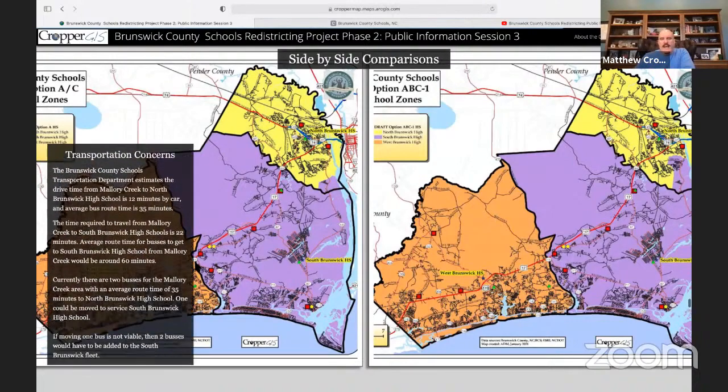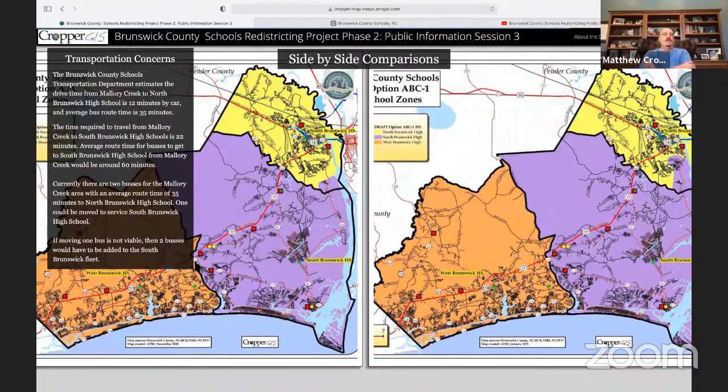So we have reached out to get some feel for transportation. We have heard a lot from members of the public about the ABC-1 option and concerns about their children driving to South Brunswick High School, or just transportation to South Brunswick, period. So we reached out to the transportation office to give us some input and research on the impacts. If you look at the map, there's no question that it's closer to get to North Brunswick than South Brunswick. So transportation is definitely going to be less efficient if the ABC-1 option is exercised.